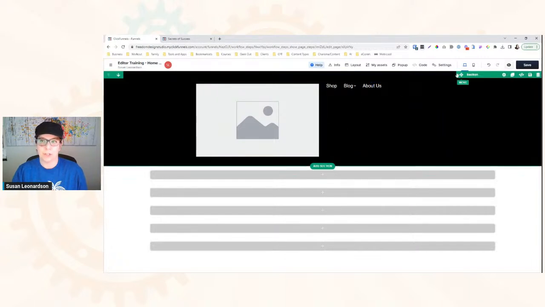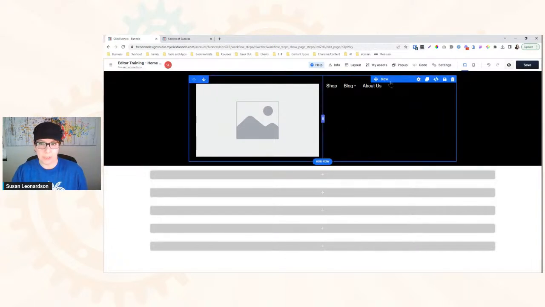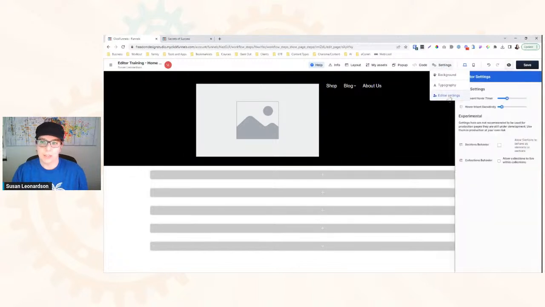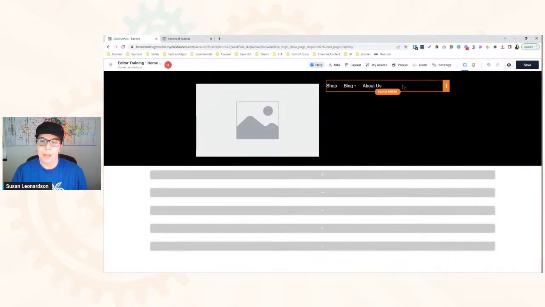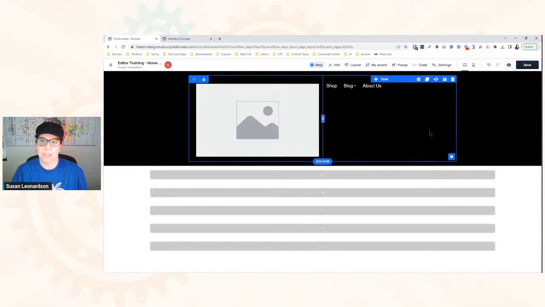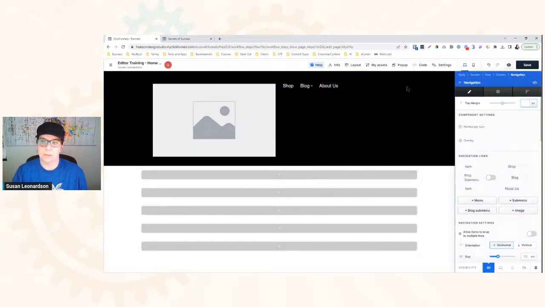There is, however, you have to enable the ability to do it. So you'd go to settings and then go to editor settings. And then you want to check this box that is next to sections behavior. It says it allows sections to behave as elements or sections. So we're going to choose that one. Now what that means is I'm going to go ahead and delete this navigation.